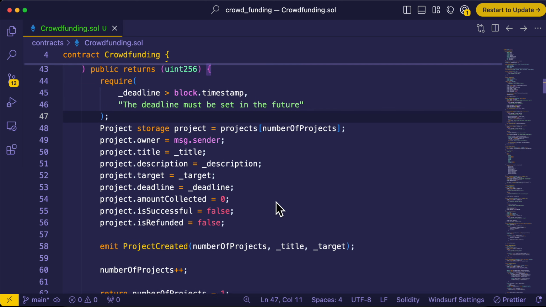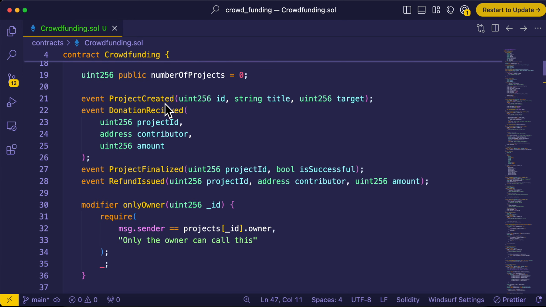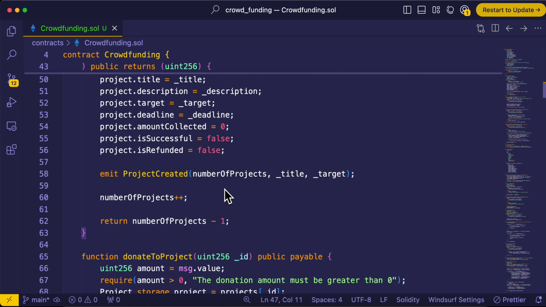Then next is, as I said earlier, the event which was created out here, event on project created. This event is going to log details, creating transparency, so it needs to be emitted. Out here you can see the project created, number of projects, and what you need to emit is the title and the target, and also the number of projects.